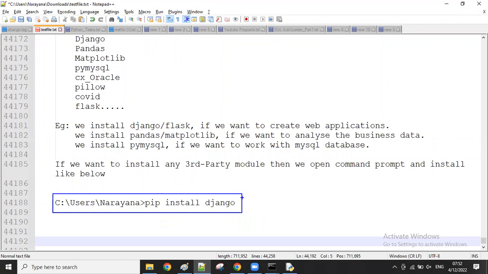Take a point here. It will install the Django latest version.